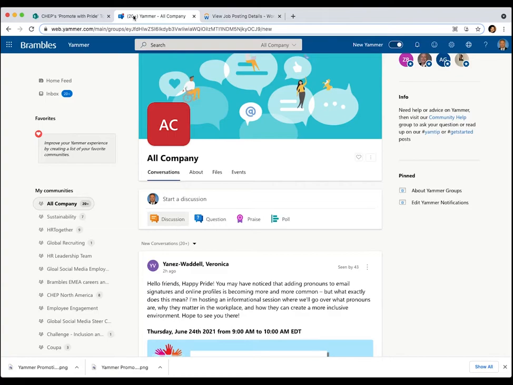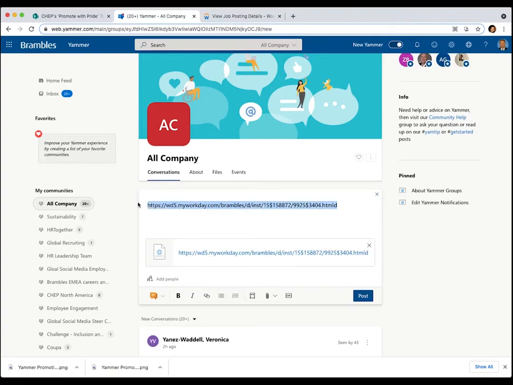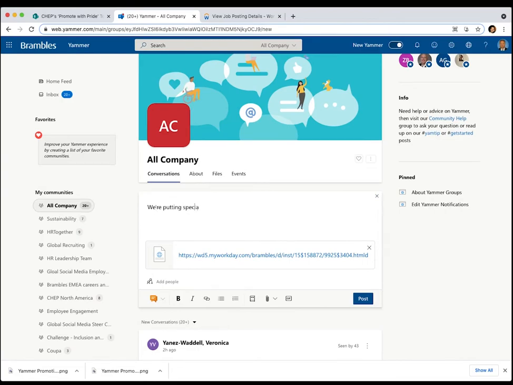Toggle over to Yammer and drop the link into the message composer. Once the link populates, you can clear out the URL and type in your own message promoting the role. You can also add people to bring more visibility to the position.